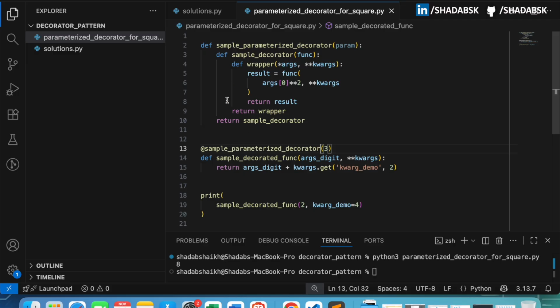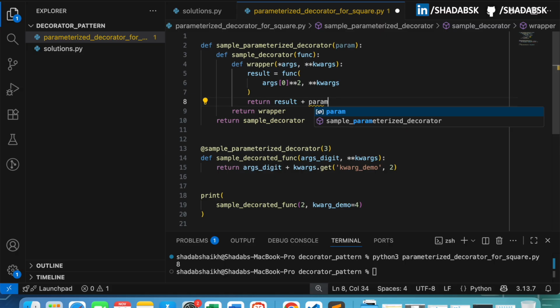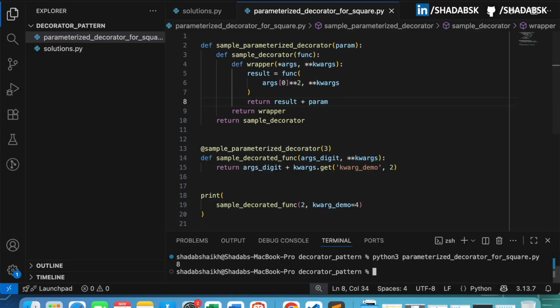So how internally the things will happen, by default the context reaches sample parameterized decorator. Your whole sample decorator remains the same, that accepts the function as an argument, the whole process will be the same only. Now while we are returning result, we can print return result plus param. Okay, yeah. So that's it. This is the thing that you should be aware of.